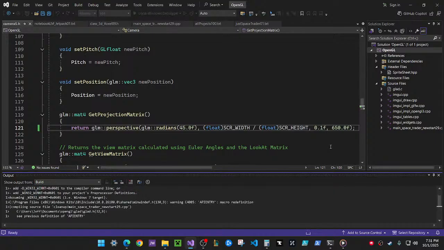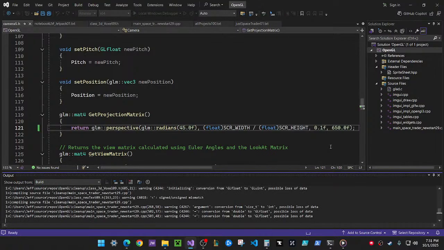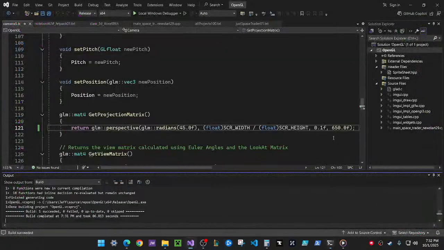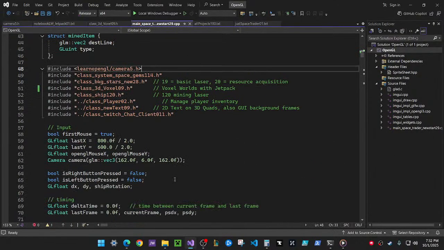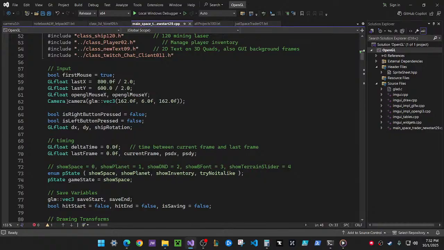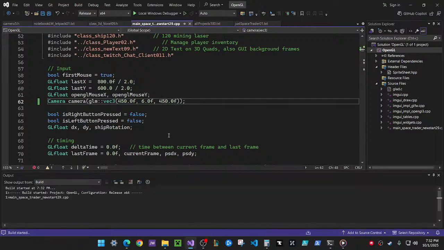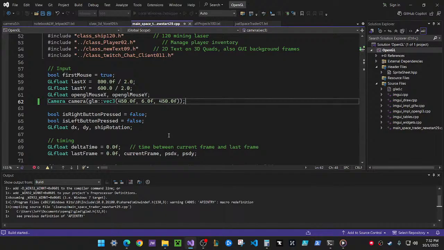I want to see all the way to the edge from the center. Wait, where do I start? Actually, hold on. Where do I start? I don't think I adjusted that. Camera. Oh, right here. We need to start at 450. There we go. Now we start in the center. I was not starting in the center. Okay. Alrighty then.